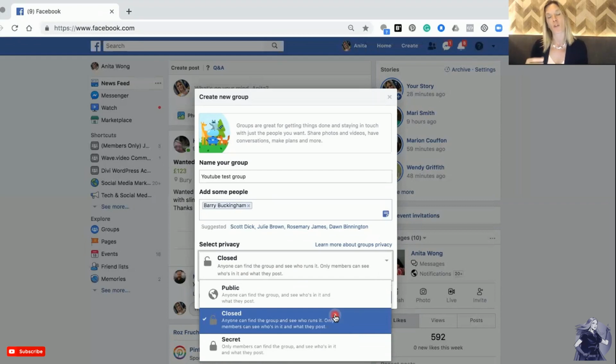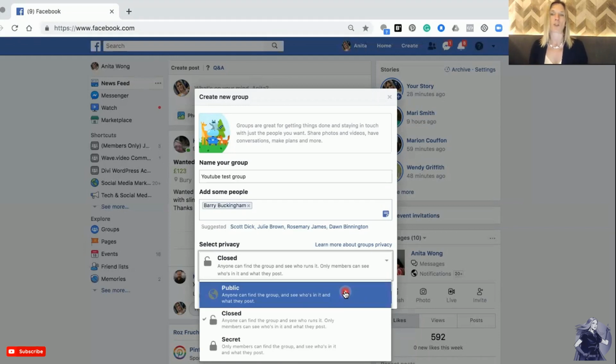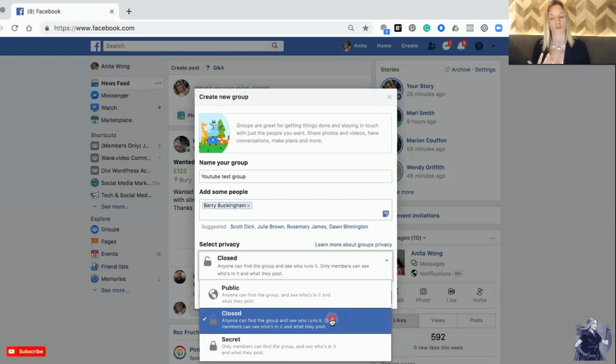Then we have closed group. This is probably one of the most popular types of groups there is. So basically you can see the group, you can see who runs the group, but only members can see who's in it and what's been posted in it. So it's a really good environment to nurture your tribe. And then you have a public group, which is the same as the closed group, except all the members' posts are visible and all the members are visible to non-members as well as to the members. So we're going to go ahead and choose a closed group for the purpose of this training.